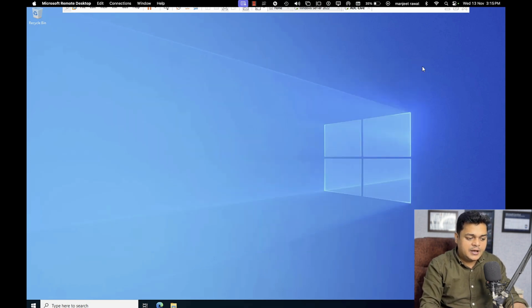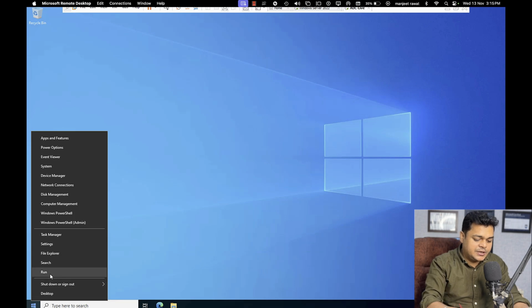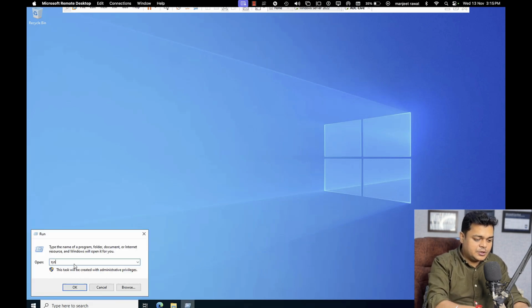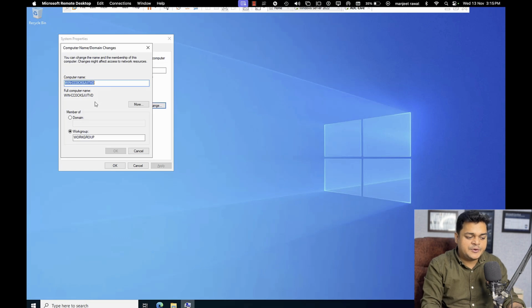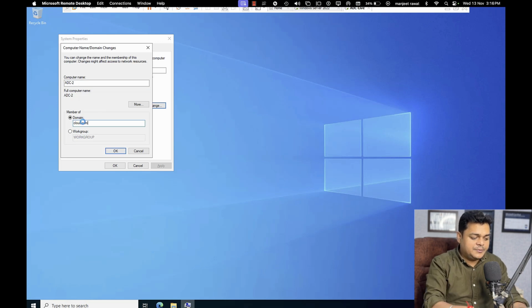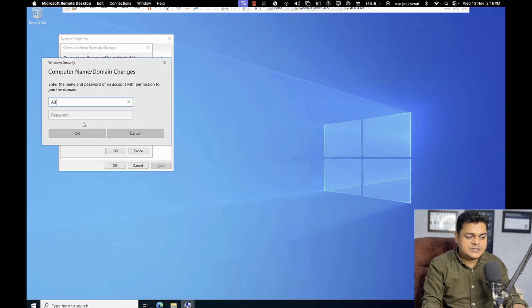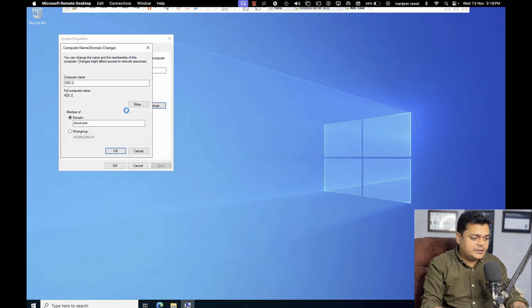192.168.152.1, this is the gateway, and you must provide the preferred DNS address, 192.168.152.175. This is the root domain controller IP address, considered as the preferred DNS. 8.8.8.8 as the alternate, because we don't have any additional domain controller yet, so we just proceed with that. Now type sysdm.cpl, click on Change, and make it a member of the domain. The computer name is ADC2, and the domain name is cloud.com. Hit enter.